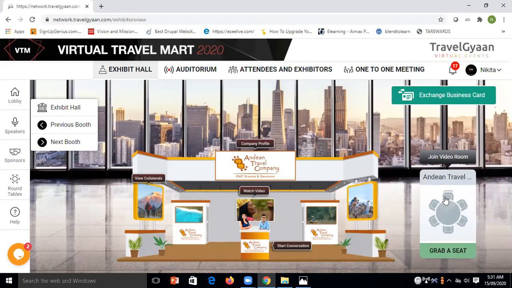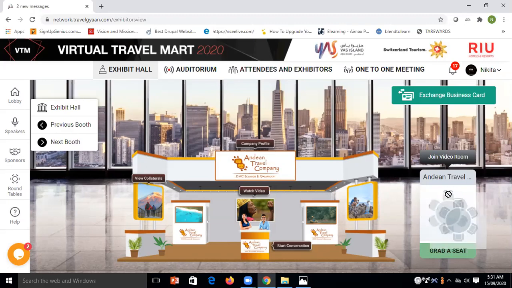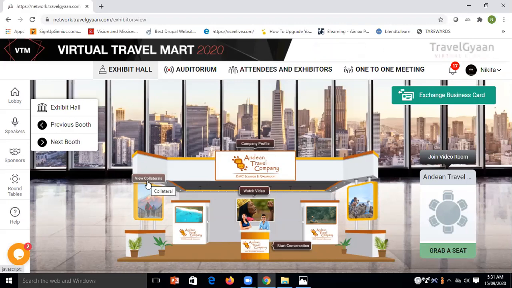There is another option, which is the group meeting option. So if the representative of the booth is in the booth and in the group meeting, this color would be grayed out and you will be able to enter by grabbing a seat here. You can also click on view collaterals and download all the brochures and the PDFs and all the other marketing collaterals. Now, if you wish to go to another booth, you can either click on previous booth or next booth. You can also exchange visiting cards through this option.